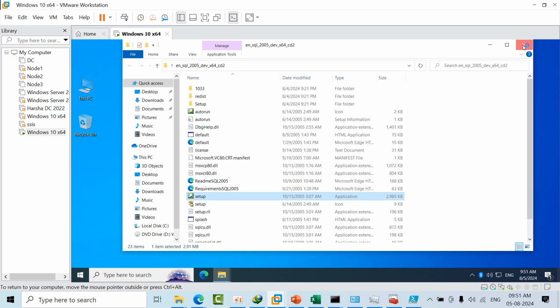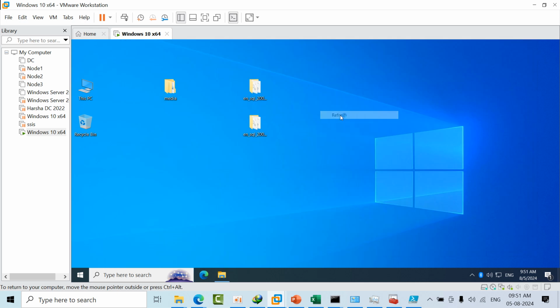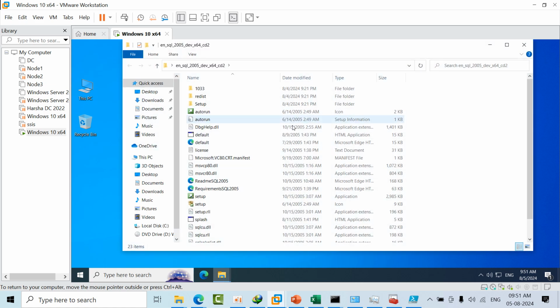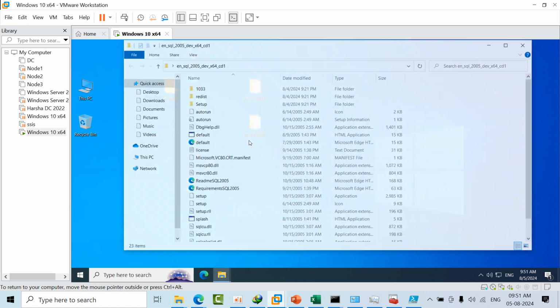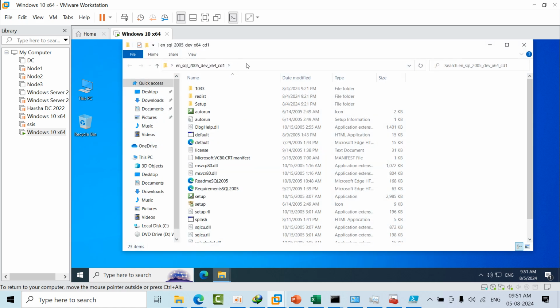Sir, before coming to the demo itself, I faced some issues. I installed SQL Server 2005, but I didn't find the instance. This shocked me, and after some research, I came to know. I will show you the difference. Don't worry, sir. This is CD2, and this is CD1. Are you able to see the names right here? Yes.